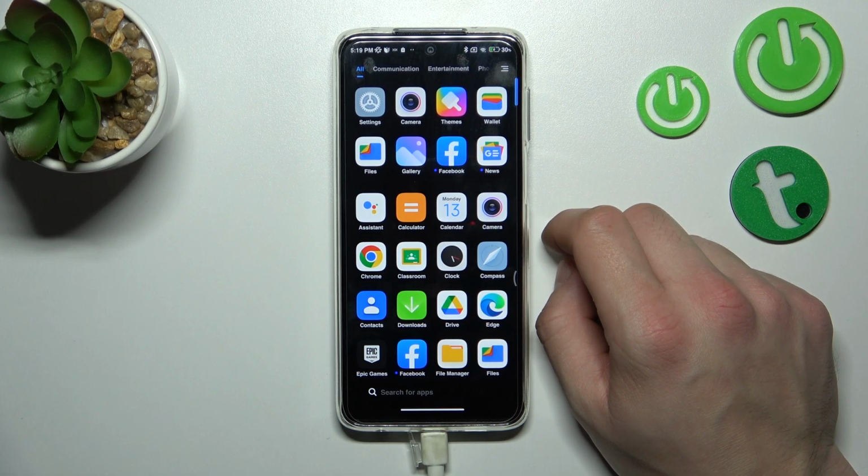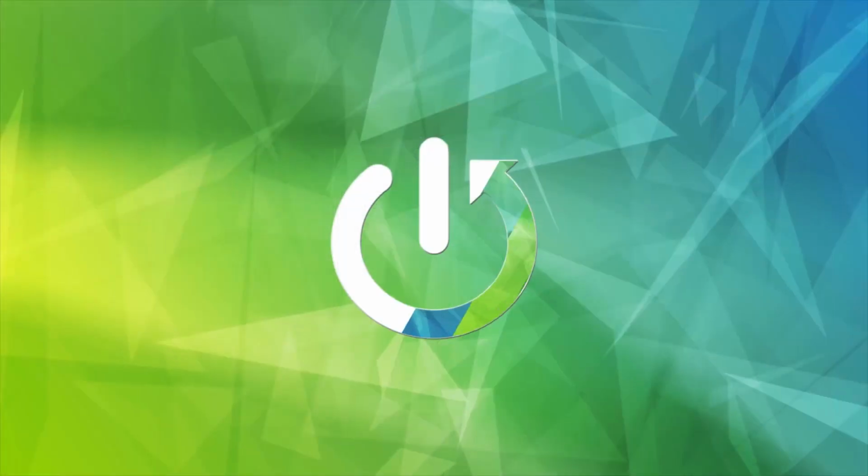Hello, in front of me I've got Xiaomi Redmi 10 Lite. In this video I'll show you how to add passes to Google Wallet.